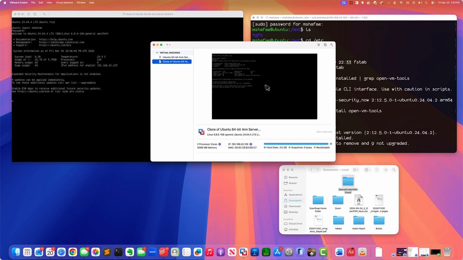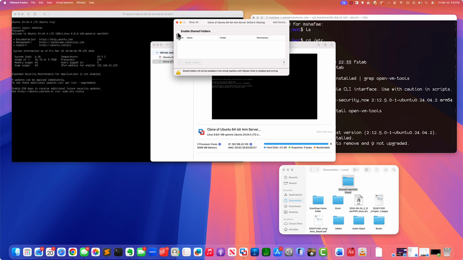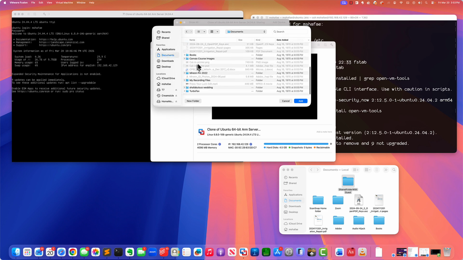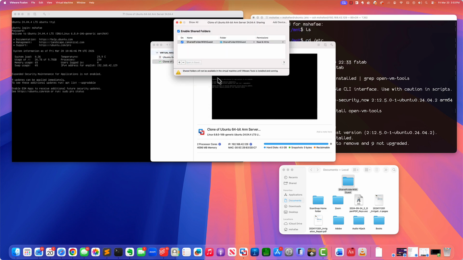So once we've done that, we're going to add a directory. If we go to our little control panel here, right click on it and go to settings. We can go to sharing, and we can enable shared folders. And here, I'm going to add a directory. Now, in documents, I created that shared folder. Oh, it's sorted by date. There it is at the top. I passed right by it. Shared folder with guests. I'm going to add that.